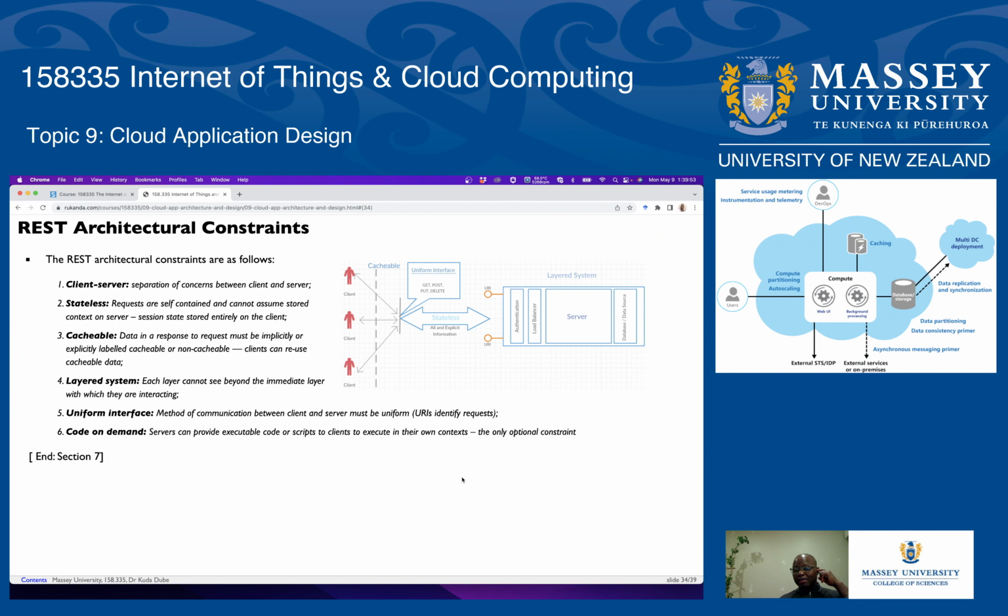Then it's also a layered system. Each layer cannot see beyond the immediate layer with which it is interacting. This is the reason why you can't check security issues in the other layer, so it's a disadvantage in a way. Then uniform interface as well. The method of communication between client and server must be uniform. It must use URIs, universal resource identifiers, to identify requests.